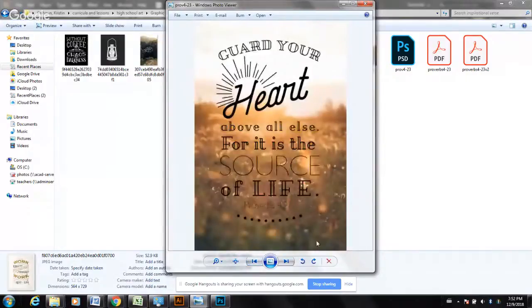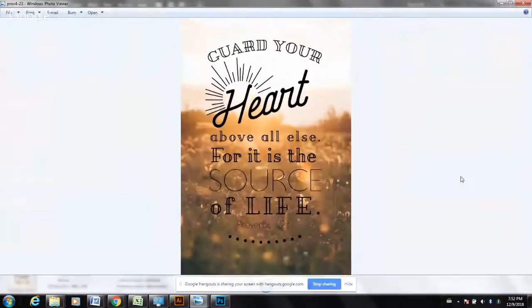So, okay, this is my example, and it's a sampling of the kind of thing I would like you to do. So the verse is Proverbs 4:23 down here at the bottom. Guard your heart above all else, for it is the source of life. And I chose 3 fonts that were obviously different, but they complement one another. And I chose certain ones to do in capital letters.